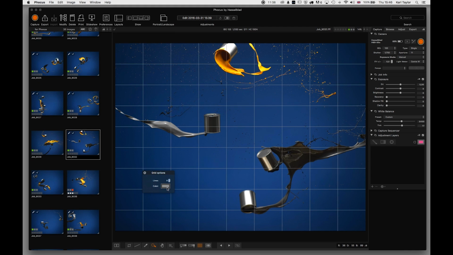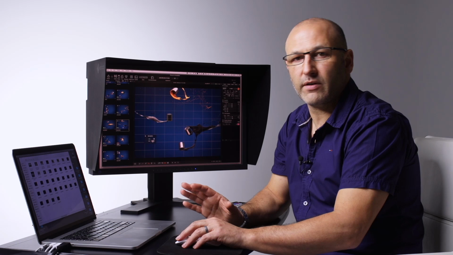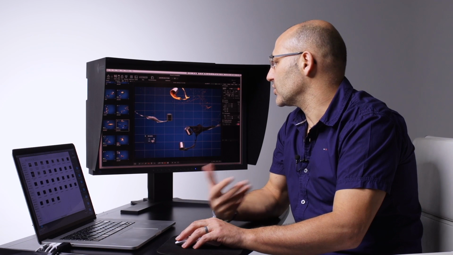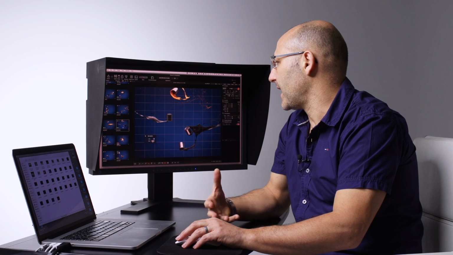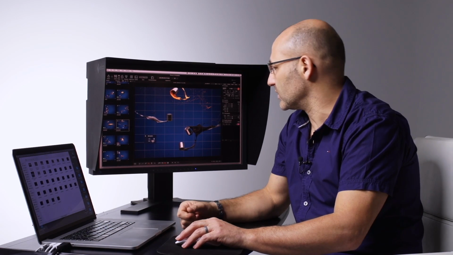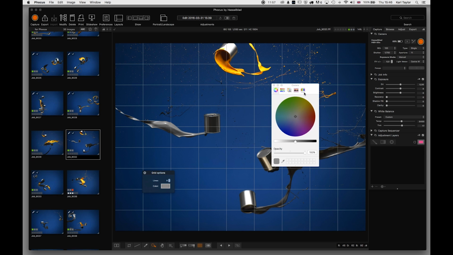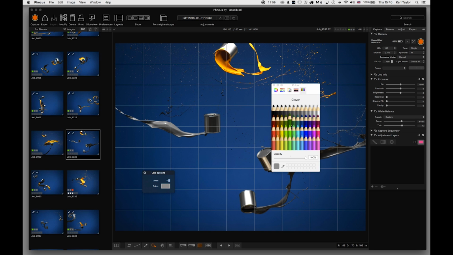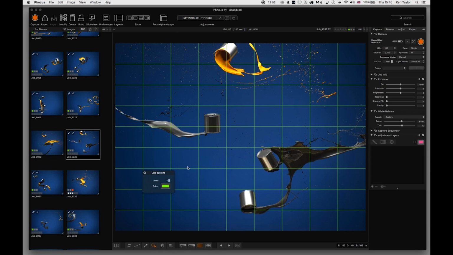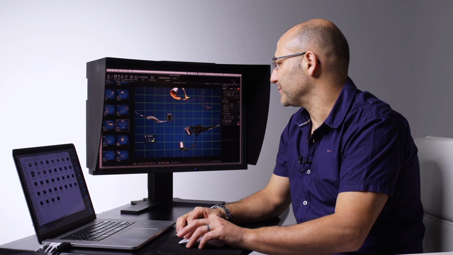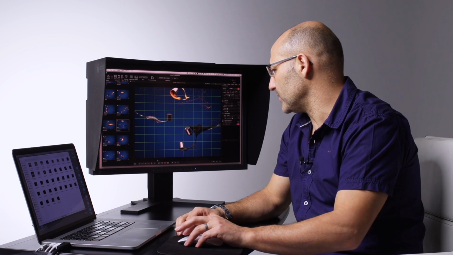And also I can specify the color of the grid. This is very useful because sometimes you're working on an image that may have gray in it and these gray lines wouldn't stand out. So if I click specify color, I can now choose whatever color I want for the grid to make it stand out more prominently. So that's the grid options.